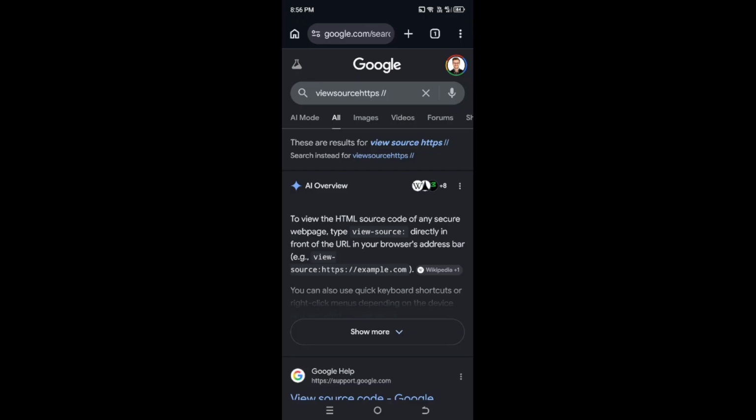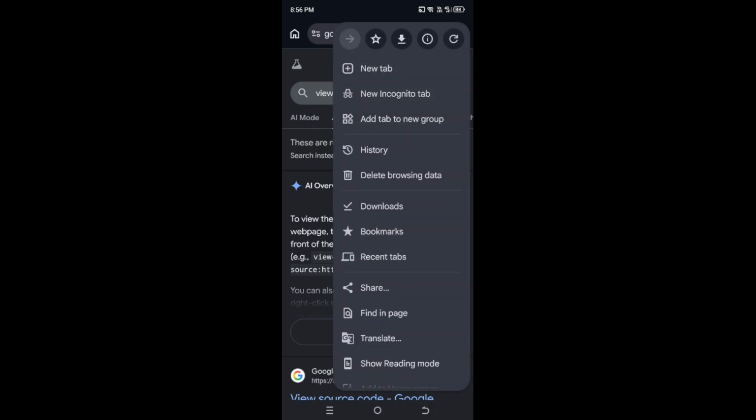Now, look at the top right corner of the Chrome screen. You'll see the three vertical dots, which open the main Chrome menu. Tap on those dots. A drop-down menu will appear with lots of options like New Tab, Bookmarks, and so on.